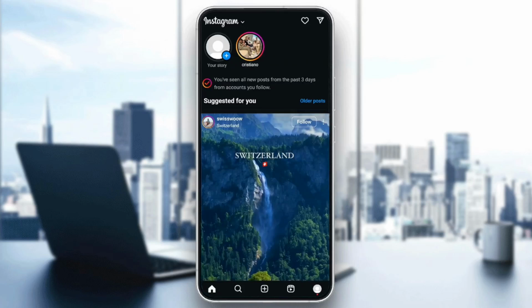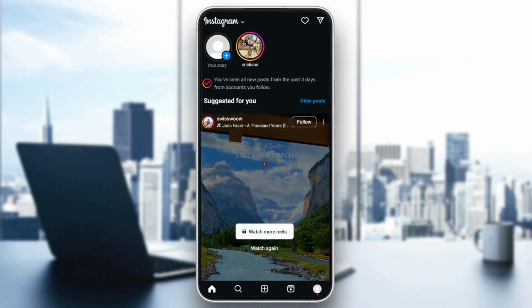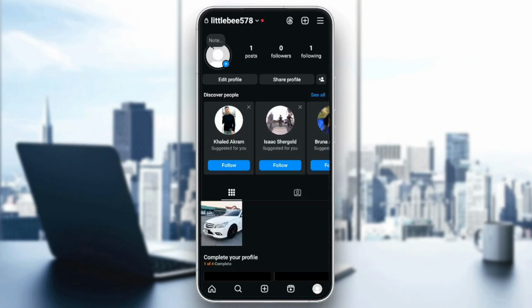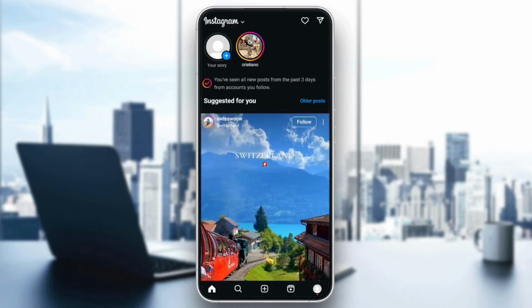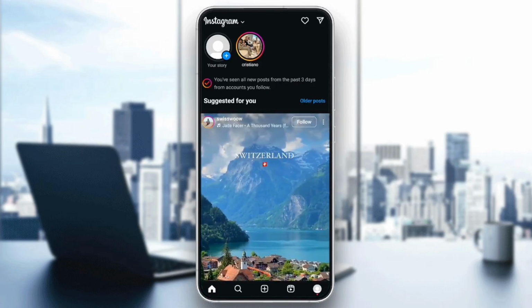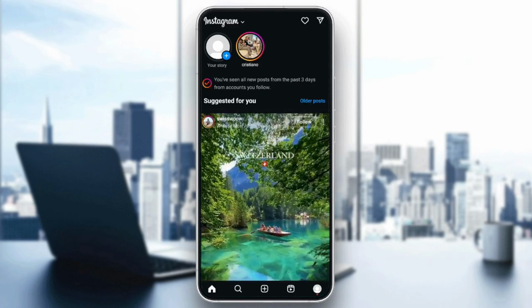So right here in the bottom, you're going to find all of the sections. Here you're going to find the home section, search, reels, and lastly right here, you're going to find your profile page. So basically, guys, right now, if Instagram is taking too much storage from your phone, then try to follow this fix.